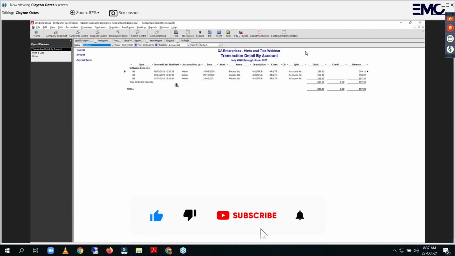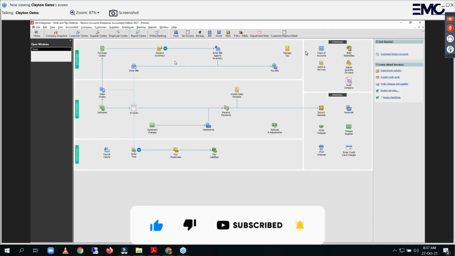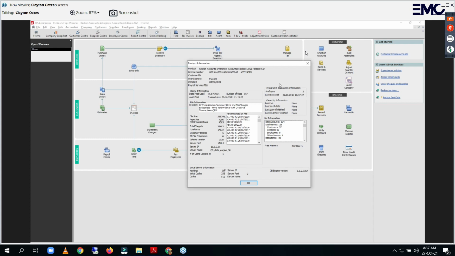So when you have Reckon Accounts open, if I just escape out of there to close down those screens, if you hit the Control key and the number 1 key on your keyboard, it brings up some product information. And it tells you essentially where this file is stored. What is the file size? So this file size is 39,824K or kilobytes, or 39 meg.